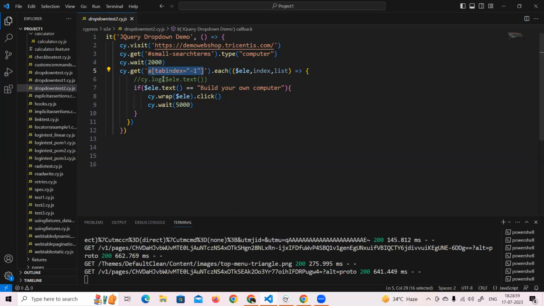Then I have identified the selector for the dynamic list which got populated. There is a link which has a tab index, and this tab index is common among all the items that I'm getting. So this will give me a collection. From that collection, I'm going to use the each method, and the each method has 3 properties: storing it in an element, the index, and the list of the collection. If I simply say cy.log ele.text, this logic you are very much familiar with, it will print the dynamic text.